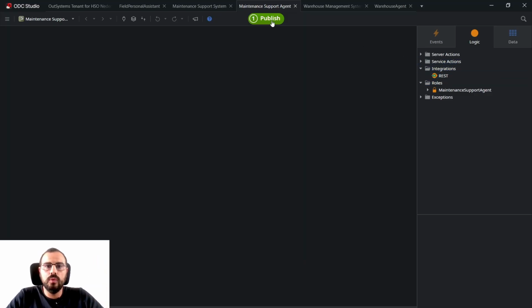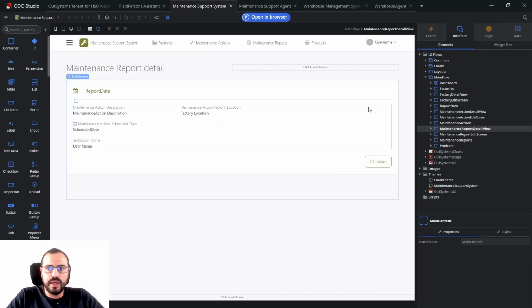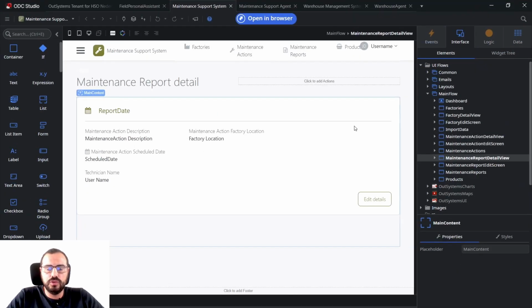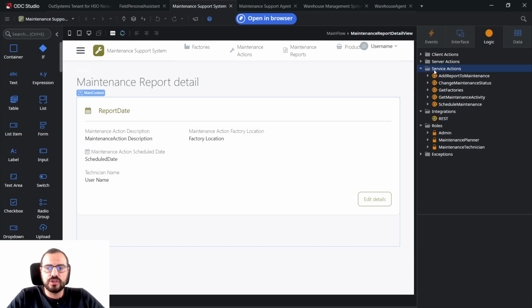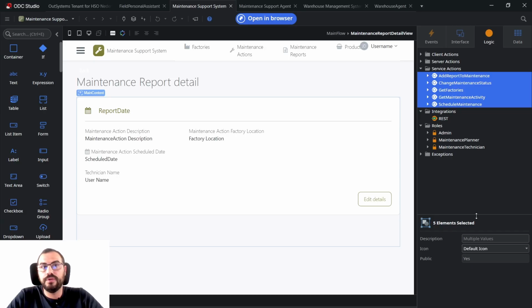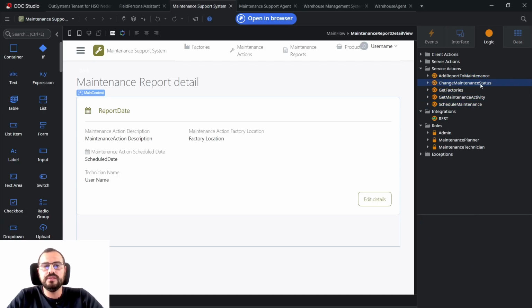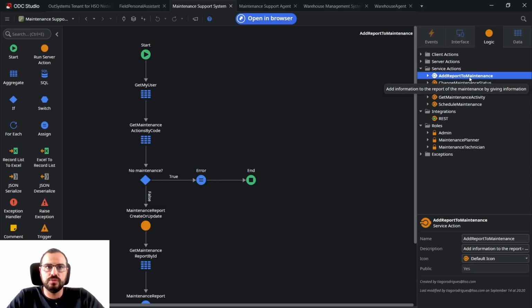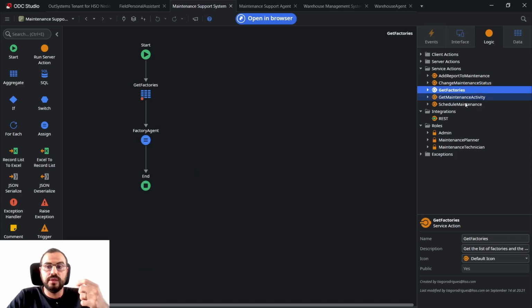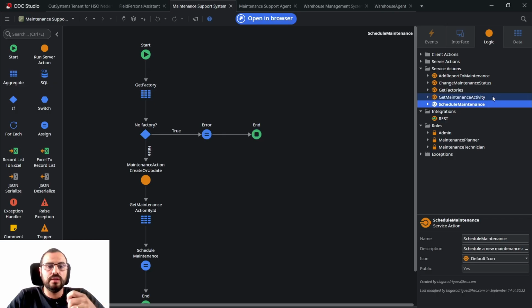Okay, so let's go back. We have the systems, straightforward. There is no issue here. It's a normal application. But if you go here to the service actions, you may see that we have these 5 service actions. In this case, these were the capabilities that I decided in my use case to give to the agent. I've created this service action to allow adding reports to certain maintenance. For example, this one, get factories, you guys saw it. Schedule the maintenance was also one that I used.